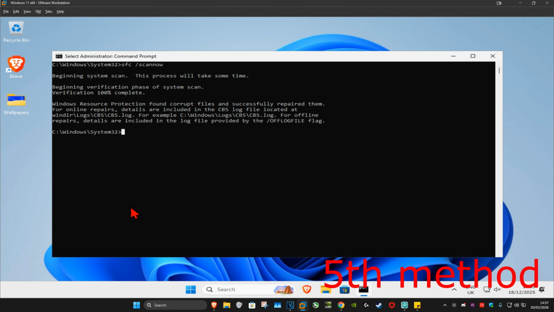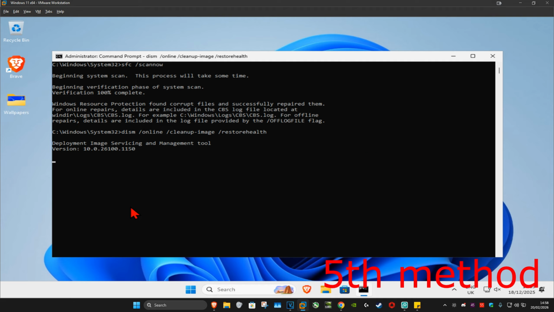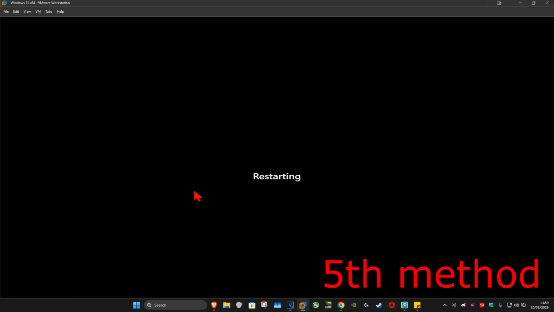And now once that's been done, you want to type in dism /online /cleanup-image /restorehealth, and then click on Enter. And you want to run this scan as well. Wait for this to load. And now once that's been done, you want to restart your computer. Come back into Windows, and then hopefully this will fix your problem.